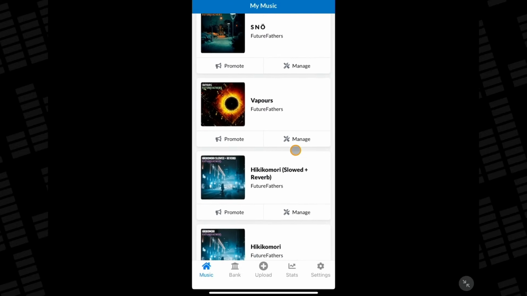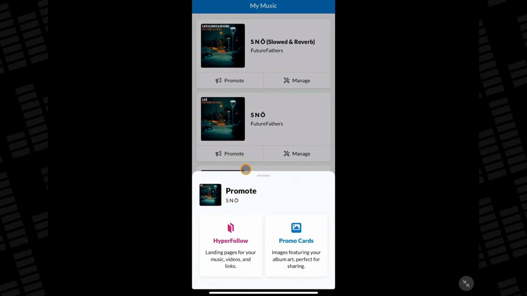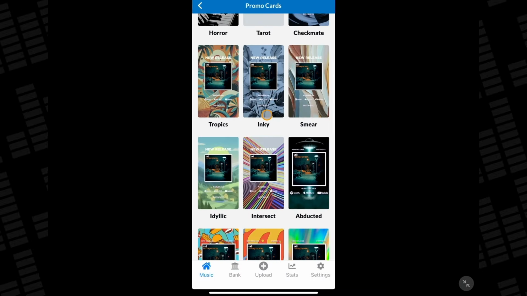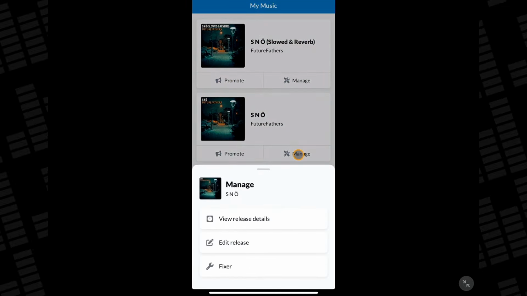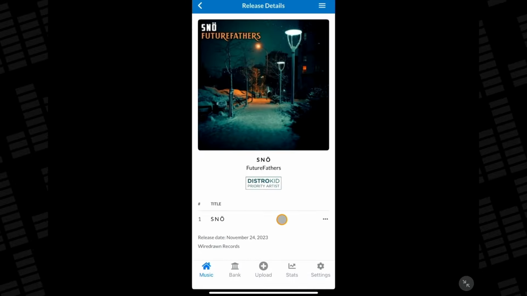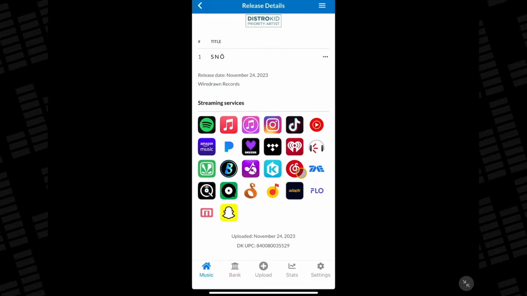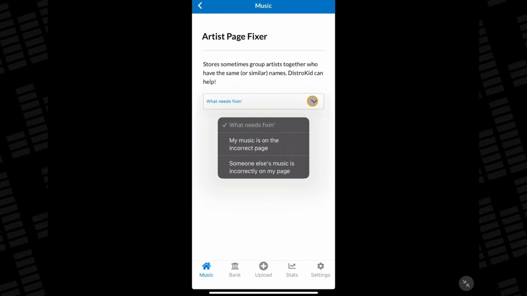Alright, once you download the app and sign in, you'll land on the Music tab. Here you can drill down into any tracks, albums, or EPs that you've released through DistroKid. You can use the Promote button under any release to check out and edit hyperfollow pages and promo cards for that specific release. With the Manage button, you can view your track's release details, edit your release, and launch the Fixer, where you can fix, unsurprisingly, any issues like stores duplicating or grouping artists' releases together.